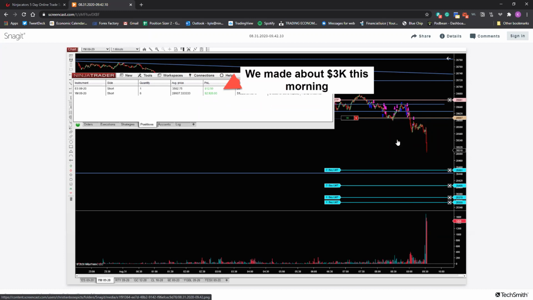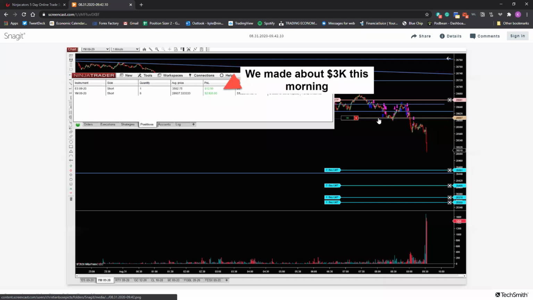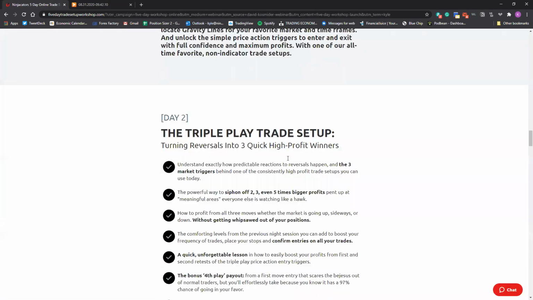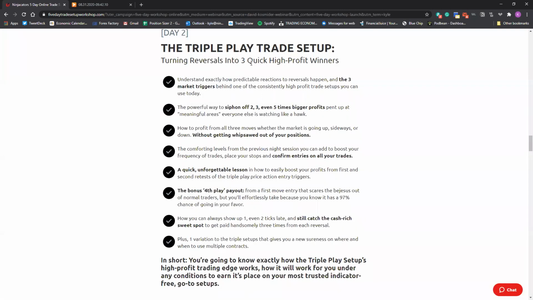This is a great example of traders scaling out. Some traders are all in or all out, but as you can see here, he's a little bit aggressive, and he scales out as the trade works in his favor. At this point he was up about $3,000 using one of the strategies here. Let me see what strategy that was. I believe that was the triple play setup.